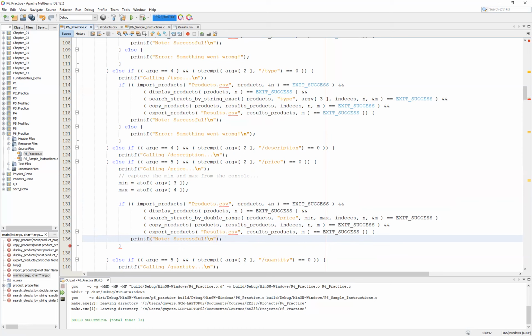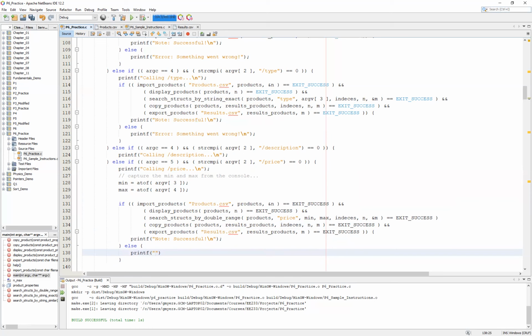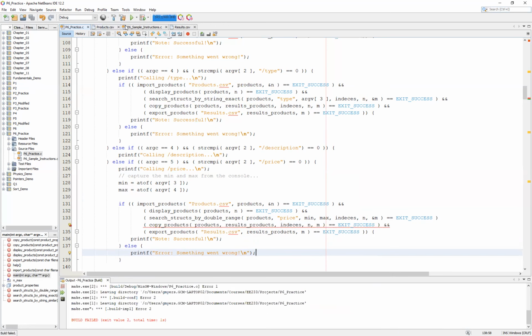followed by a new line, and under the else branch, printf error, something went wrong. And again, that should have been clarified in an earlier message to the user. Again, you can modify these prompts as you see necessary. Now, before we attempt to do this with the quantity, let's go ahead and give this a shot. We may have some mistakes. We may have missed something.